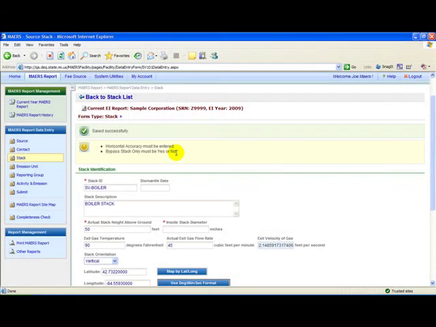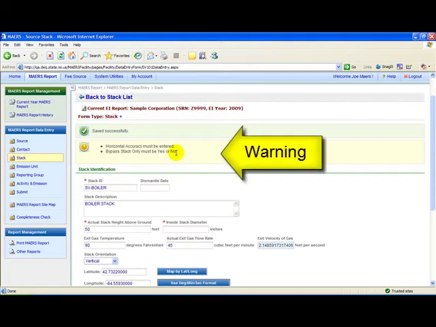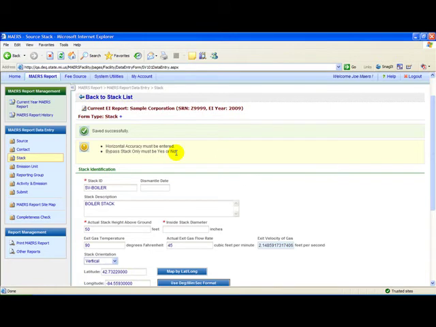Errors will appear in red, and those need to be completed before you submit your MAERS report. Warnings will appear in yellow. While it's highly recommended, it's not necessary to complete those fields to submit your MAERS report.